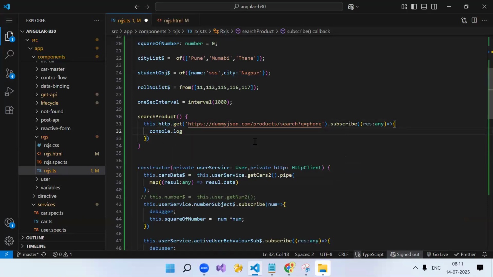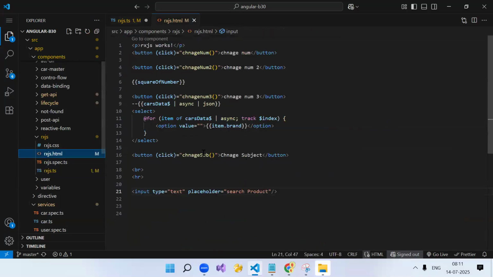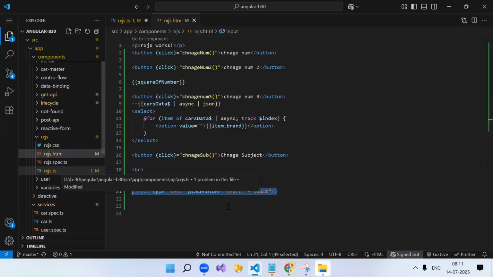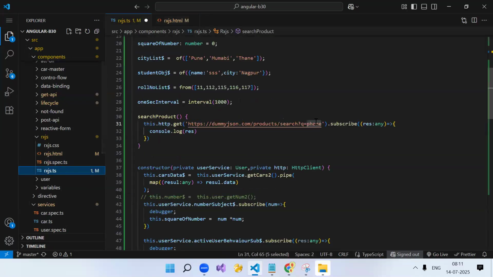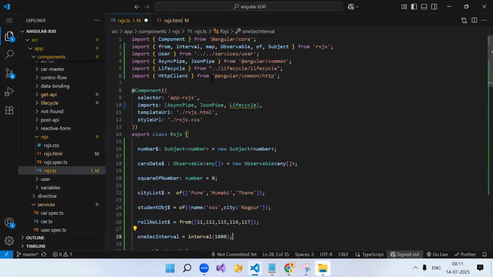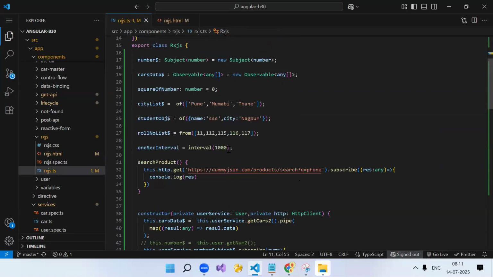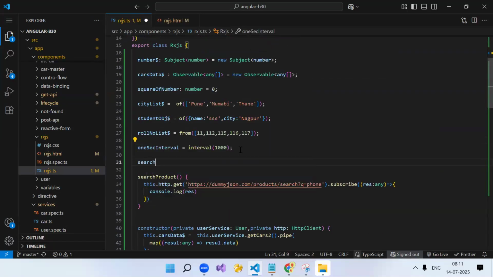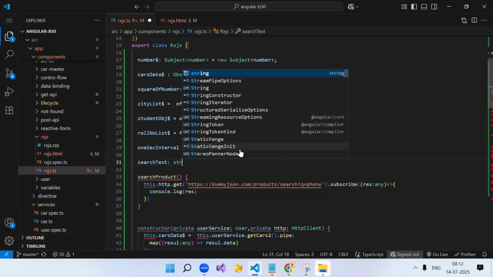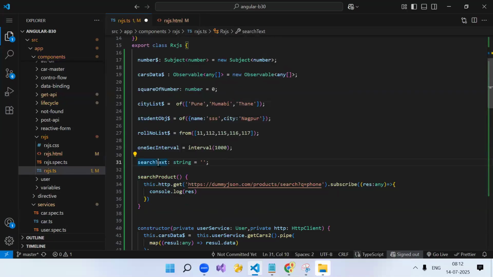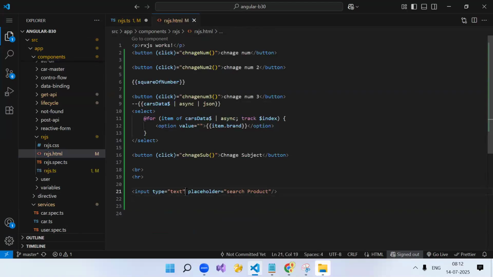console.log(result), I will print it every time. And we have a text box, obviously whatever the user searches over here we need to pass it over here instead of phone. So we need to use the FormsModule, NgModule. Here we will create searchText: string = empty, and this variable we will bind over here with ngModel.